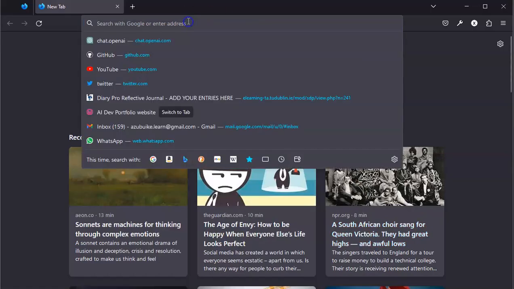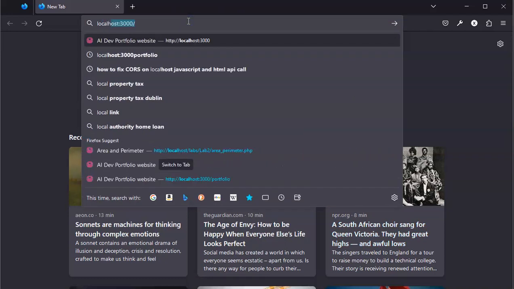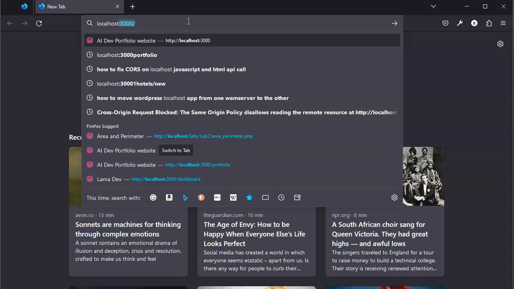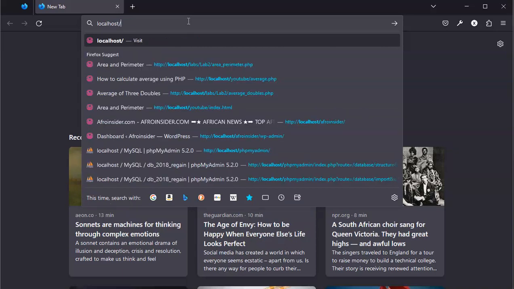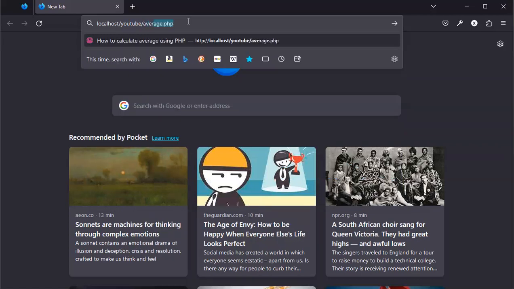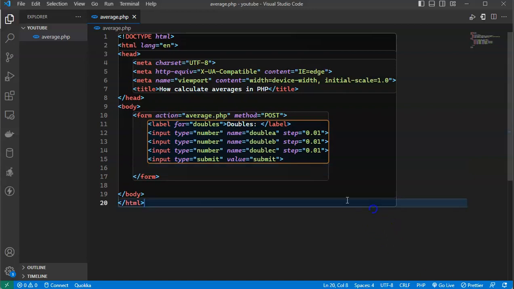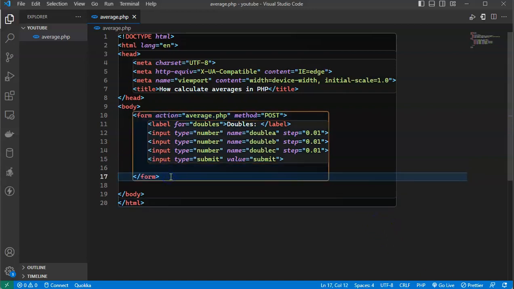So here we'll say localhost, depending on where your WAMP server or MAMP server or XAMPP, any one you're using, like localhost/YouTube/average.php. So guys, here is our form, but it does nothing at the moment. So let's go back and create the functionality.